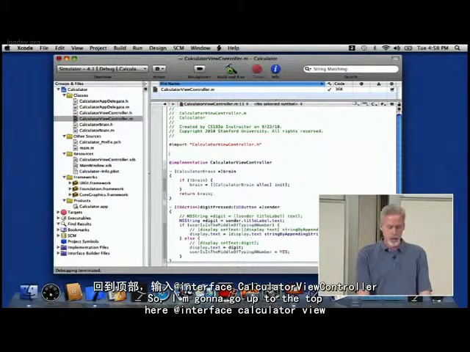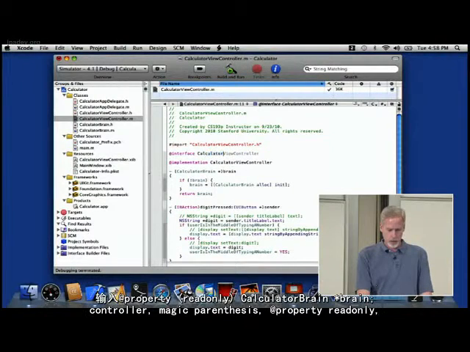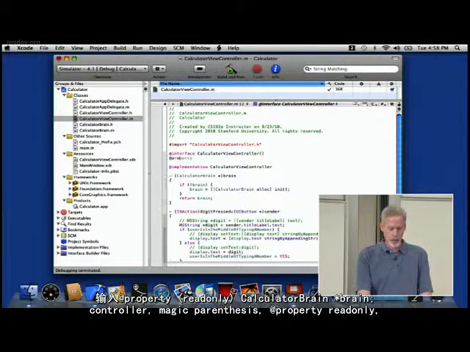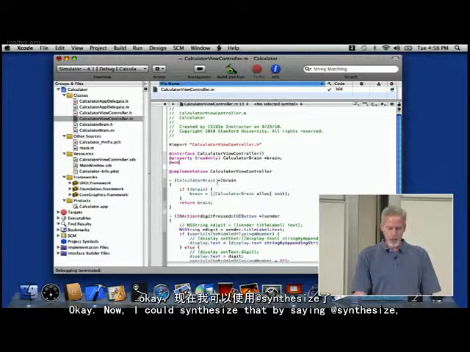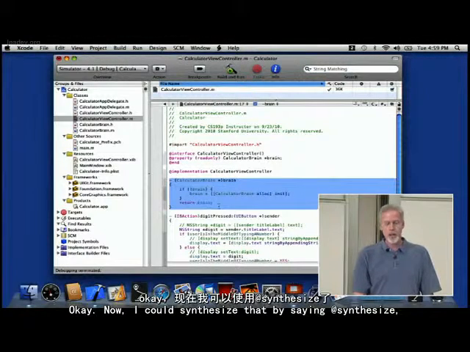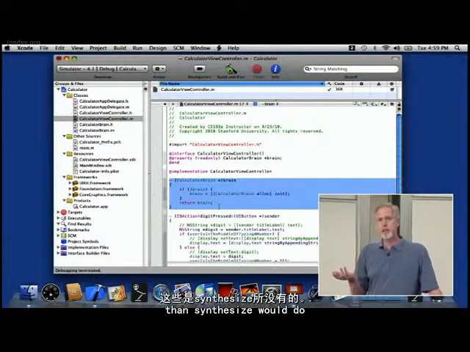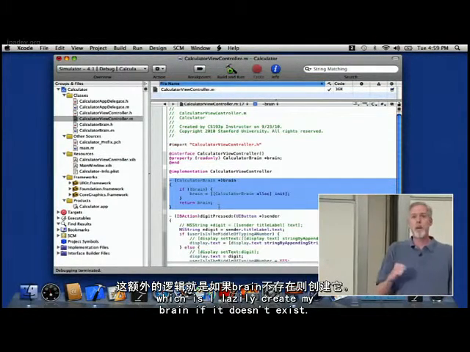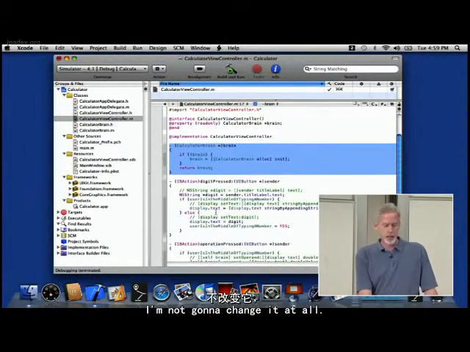So I'm going to go up to the top here. @interface CalculatorViewController, the magic parentheses, @property, readonly, CalculatorBrain star brain, end. Okay. Now I could synthesize that by saying @synthesize, but I actually don't want to because I do something more than synthesize would do, which is I lazily create my brain if it doesn't exist. So I'm just going to leave this method exactly as it is. I'm not going to change it at all.